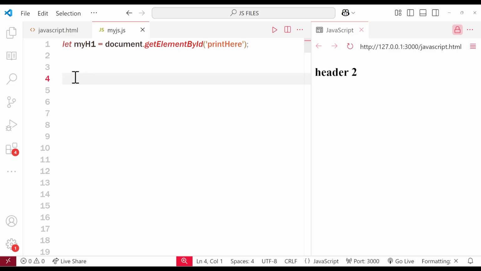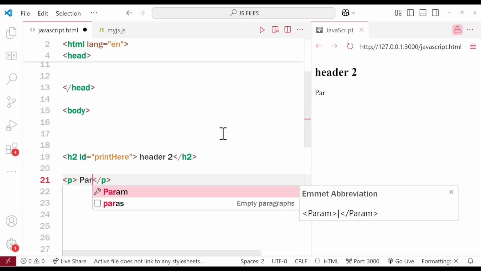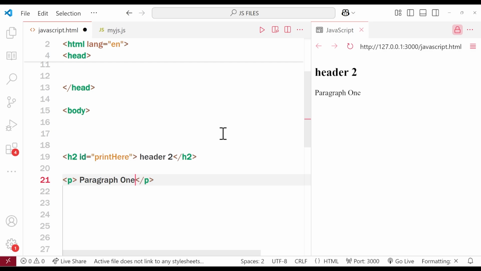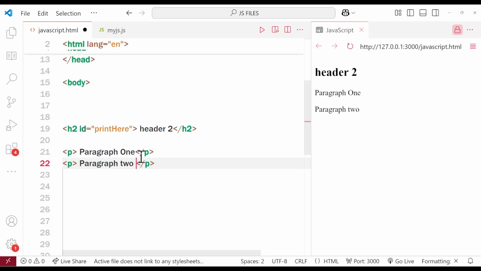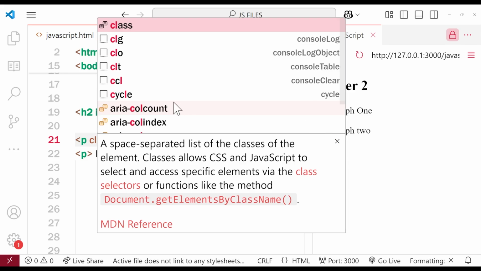You can start wherever you want, but I'm going to go to the HTML page. So you see I have this h2 element, it says header 2. So let's add 2 paragraphs. So this is paragraph 1, and this is paragraph 2, right? So let's say that we have 2 articles or 2 paragraphs. So I'm going to say paragraph 2, and let's add a class name to these paragraphs.